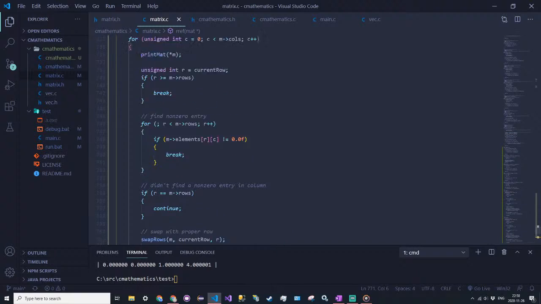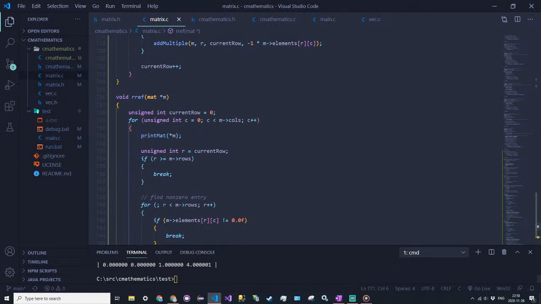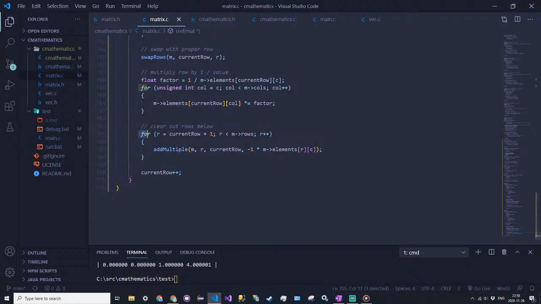The only difference in reduced row echelon form is that the leading one is the only non-zero entry in the entire column. So that means that we have to clear out the zeros from not only below, but also from above the leading one. So instead of only going from current row to the end, we have to go from 0 to the end and just clear out all the zeros.